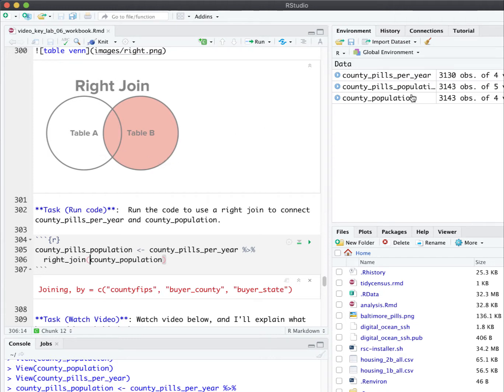So I'm going to pull up the table here. And again, I want you to notice this time the number of rows. So we have 3,143 observations, rows, which is the same as the number of observations we have in the county population table. So what we've done here is we've pulled all rows from the county population table, regardless of whether there was a match in pills. But if there was a match, put those together and display the information from the pills table.